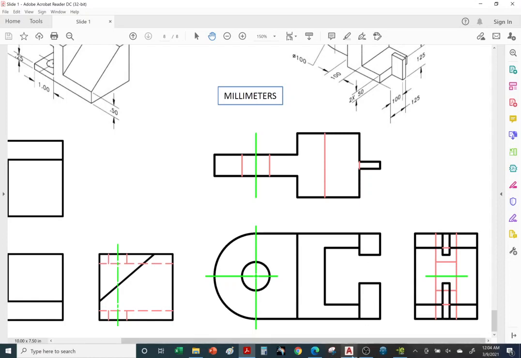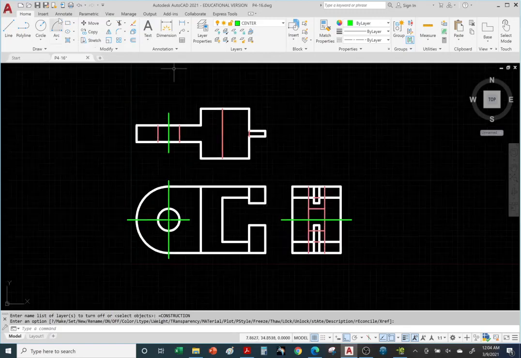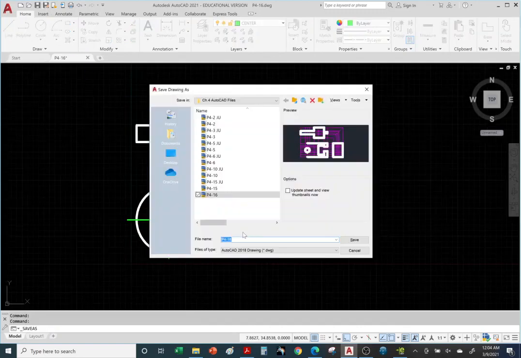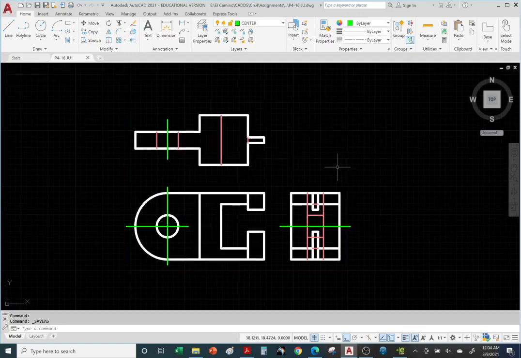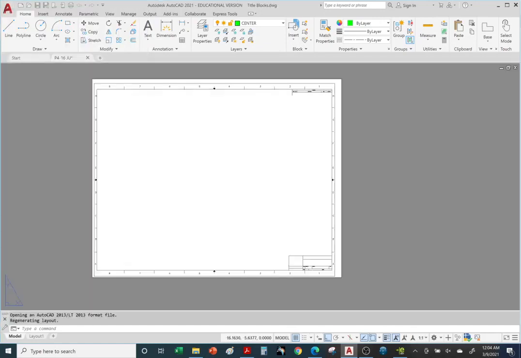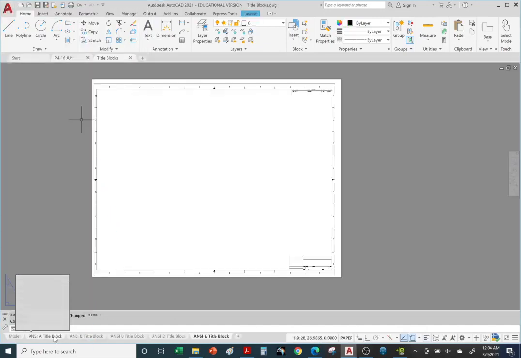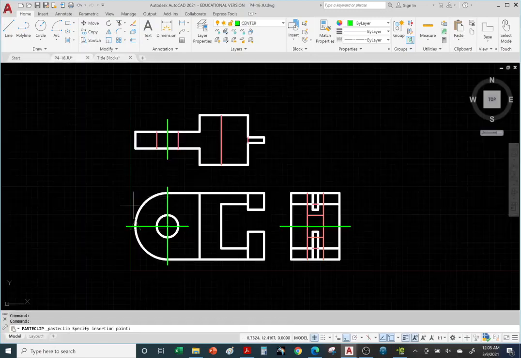Let's end this one by adding a title block and border. Okay, so let me first save as, add my initials, and save, and I'm going to insert a title block. So let me go ahead and open up title blocks. And I'm going to use a B size, 11 by 17, selected, Control C to copy, go back to your drawing and Control V as in Victor.